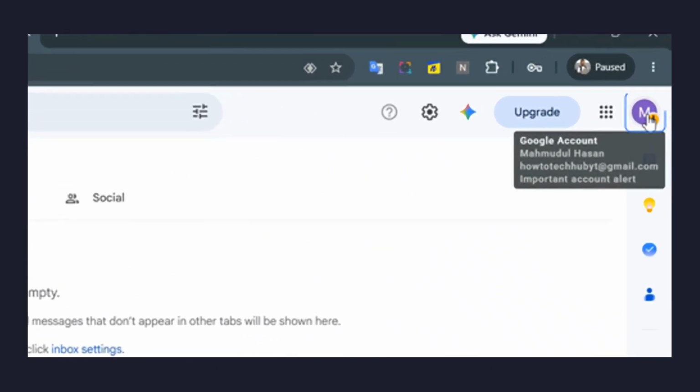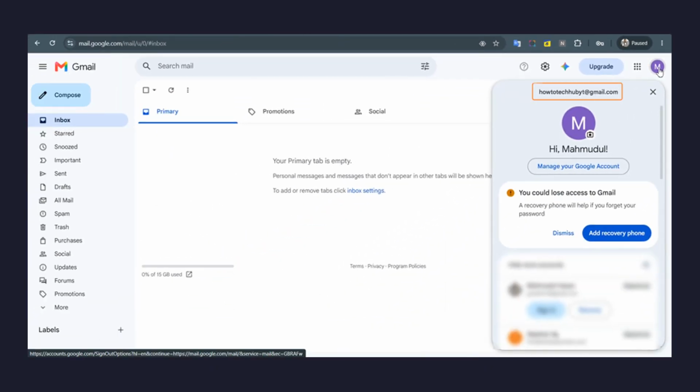You can verify by clicking your profile icon from the top right corner. You can see your newly created Google account address here, and that's it. You now have your very own Google account.